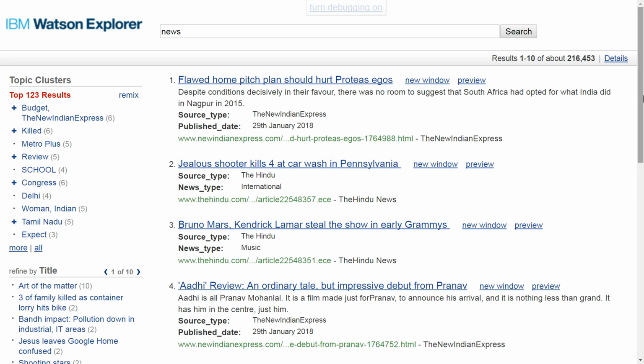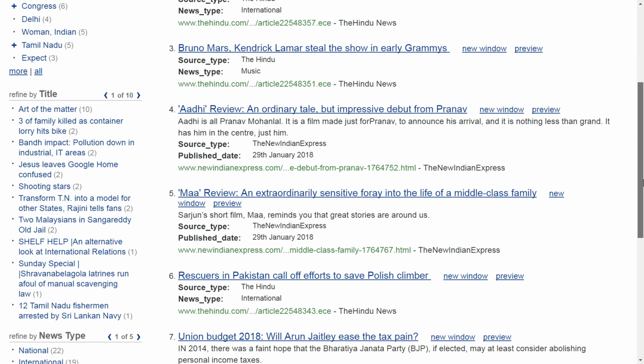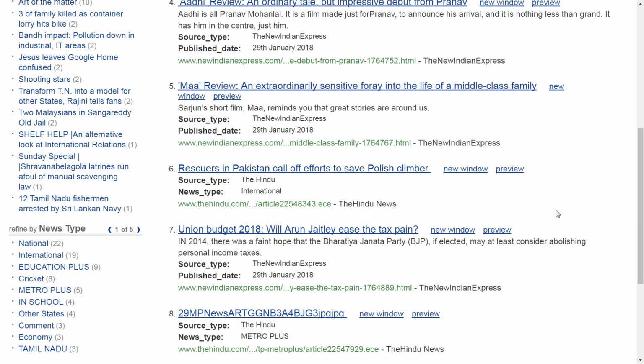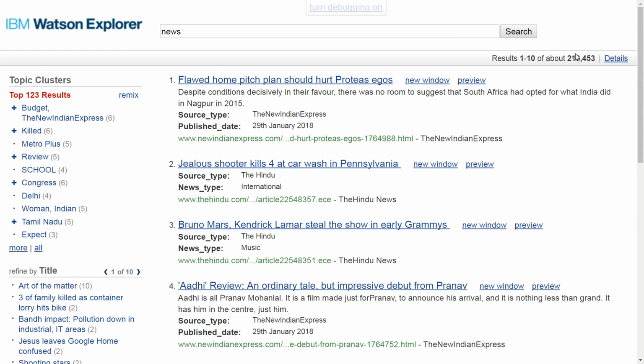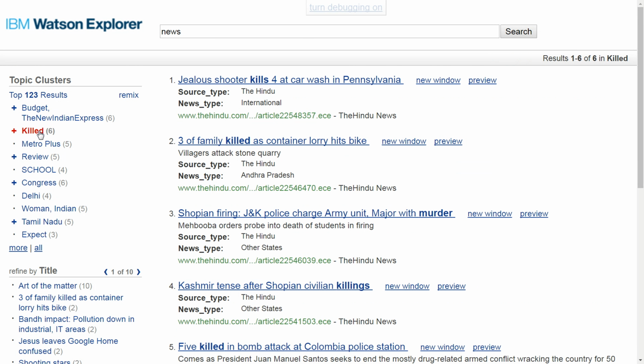You can see, wow, we are getting the results from both the sources. Scroll down. Yes, you can see in the refined by, we have both the sources. Yeah, there is a catch. You can see in Indian Express we have 10 results. In the other we have 130 results. But we are having the total results, that is 216,453. So these are the total results that we are getting. But why is it 130? Because we are retrieving 130 results out of the total results. There is a difference between the total results and the retrieved results.